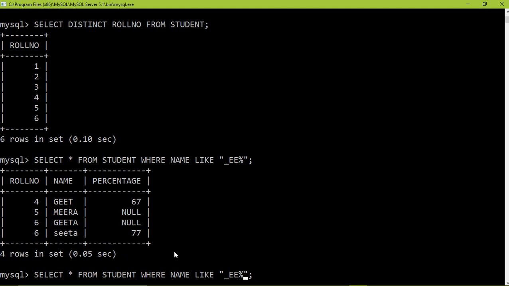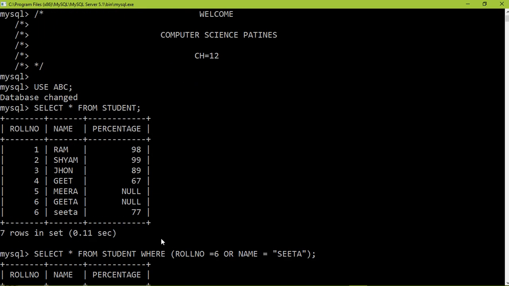Now I'll try to change it a little bit. Let us say the starting can be anything, but the last letter should be A. So according to you, what can be the output from this table? See, this was your original table. In the last, A should be there, so these three outcomes will match: Meera, Sita and Geeta.